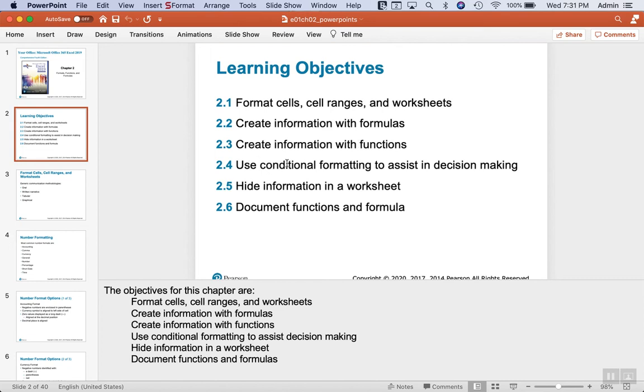In addition, we're going to show you something dealing with conditional formatting, this idea of leveraging functionality to assist in decision making. We're also going to talk a little bit about hiding information on the worksheet, and some of the capabilities Excel gives us to document functions and formulas.